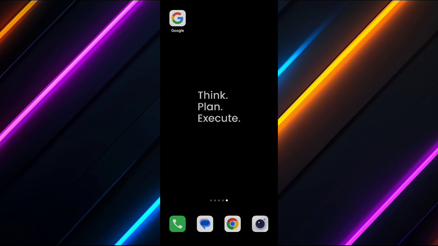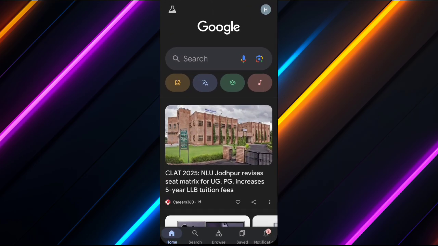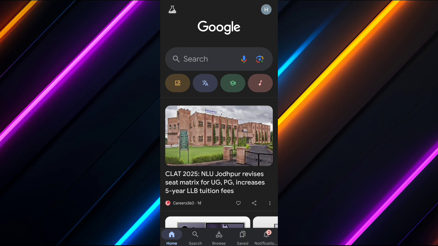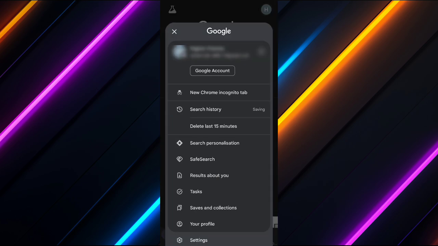So the first step is open the Google app. After that, click on your profile icon on the top right section of your screen. After that, click on Google account in the rectangle. As you can see, right below your email ID, you will see this option that says Google account. So click on that.